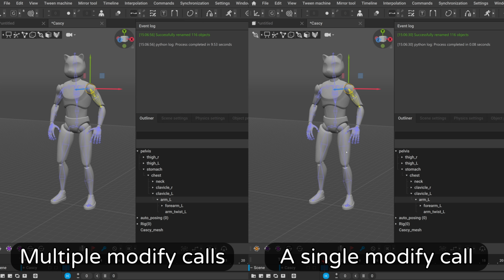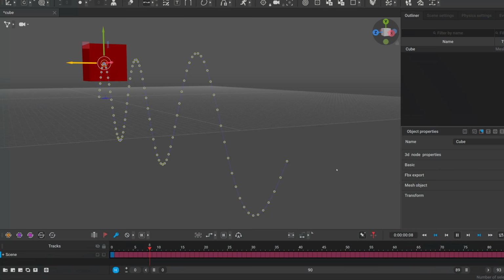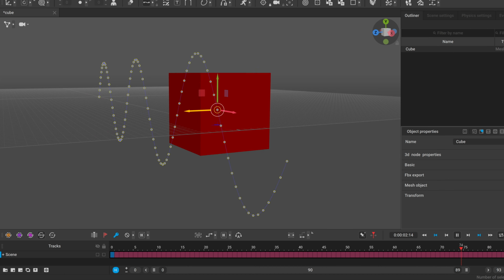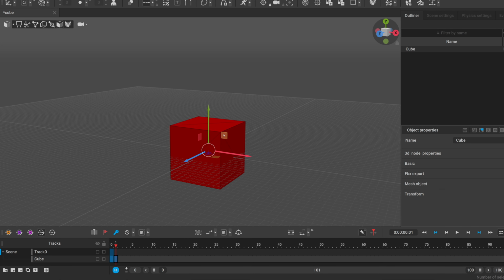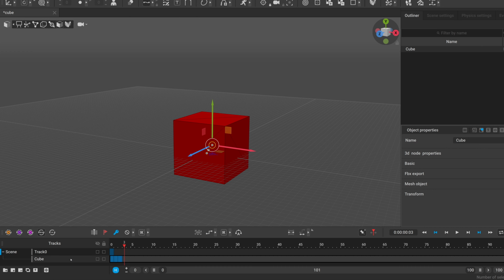But that's enough theory, let's see how to use the modify methods in practice. This is the animation we aim to create. Normally you would manually go to the first frame, set a keyframe on the cube's track, move the cube, go to the next frame, set a keyframe, move the cube, and repeat until your animation is complete. These are the steps we will implement using Python.